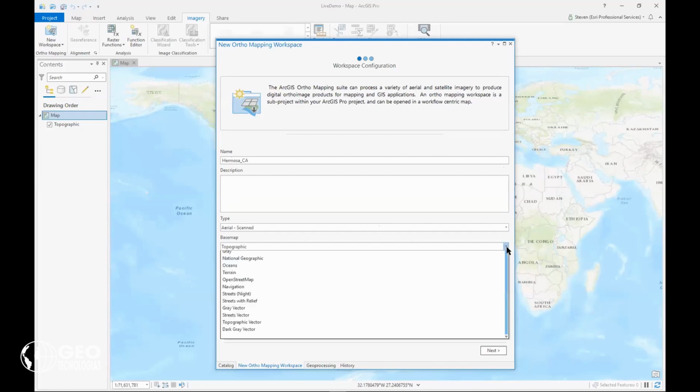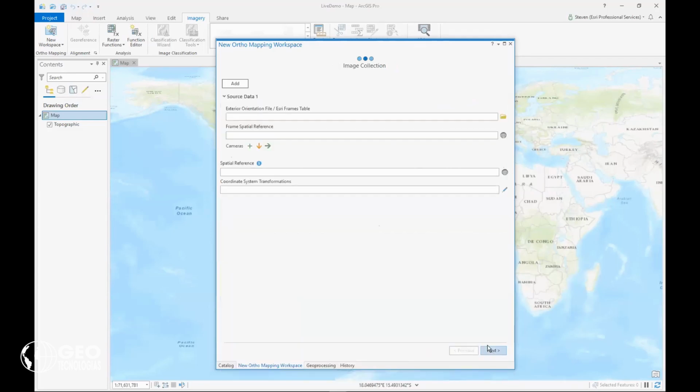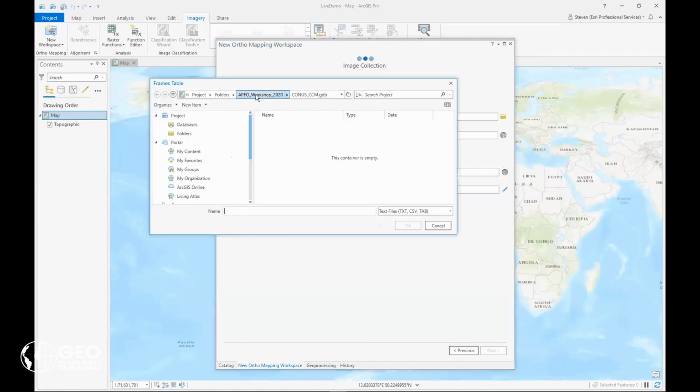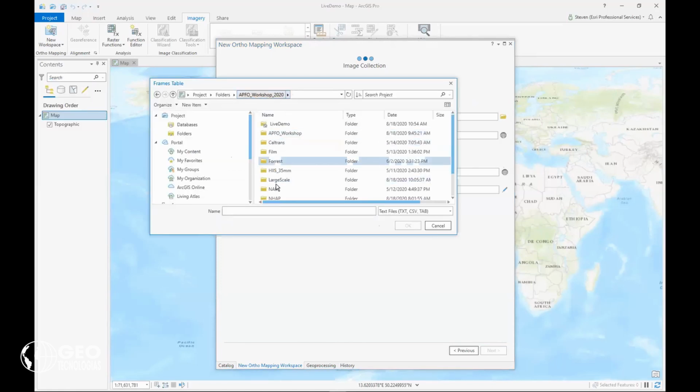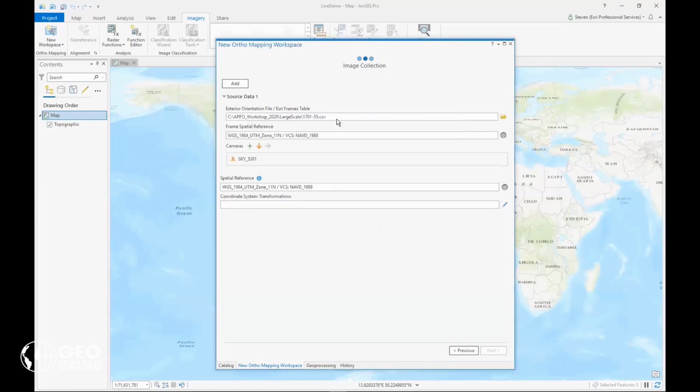You get to define a base map, which is going to take the topographic map by default. And again, the widget will walk you through the steps you need to define the content. So now we're loading the metadata that we created, the frame and camera tables that I just described to you. Okay, so I'm going to go ahead and load one up here, and I'm going to bring it over here. And this is a table of metadata about these images.